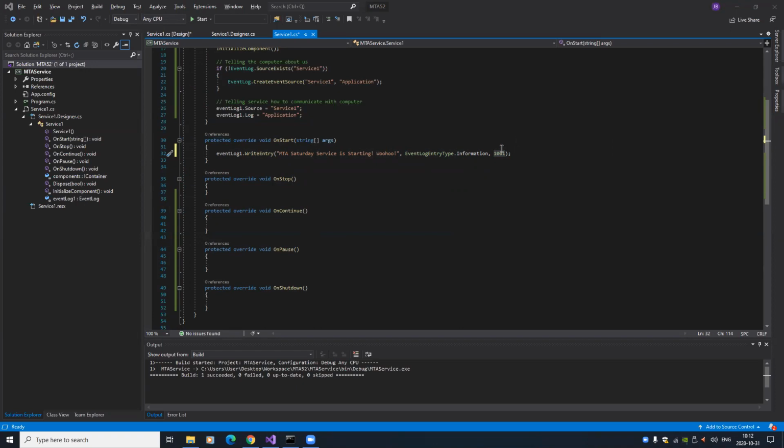Okay, cool. So this is a 1001. That's going to be the ID of all of the things that we post. Okay, cool. So that's how we write an entry to the event log. So that's going to tell when the application starts. This is the little message that we're gonna post to the event log.